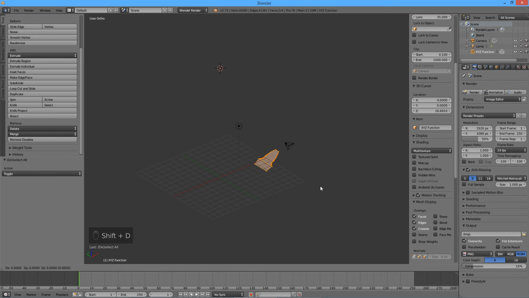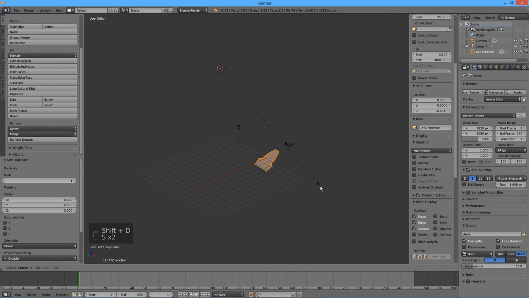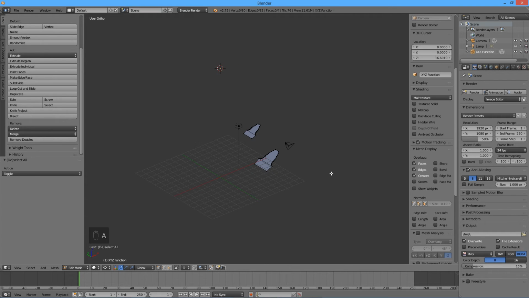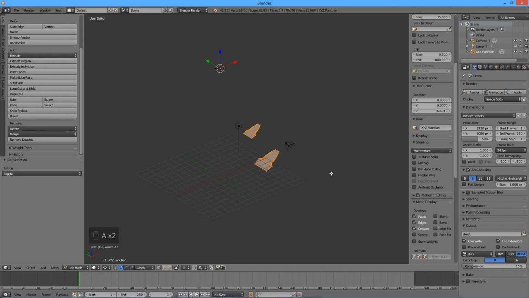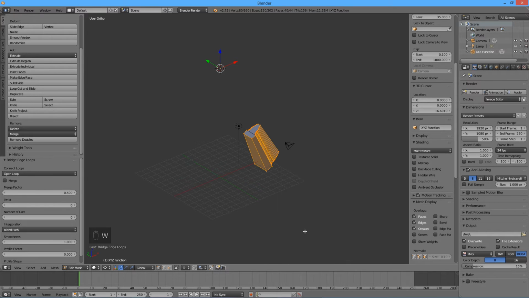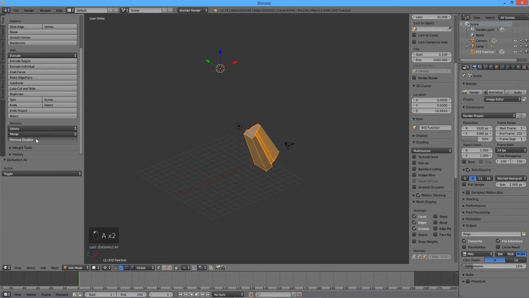In Blender, press Shift-D to duplicate, then S to scale, then Ctrl-V to use the number in the clipboard as the scaling factor, then enter. Press A to select everything. Press Shift-D to duplicate, then enter. Press W and select Bridge Edge Loops. Press A, twice, to select everything and click on the Remove Doubles button.